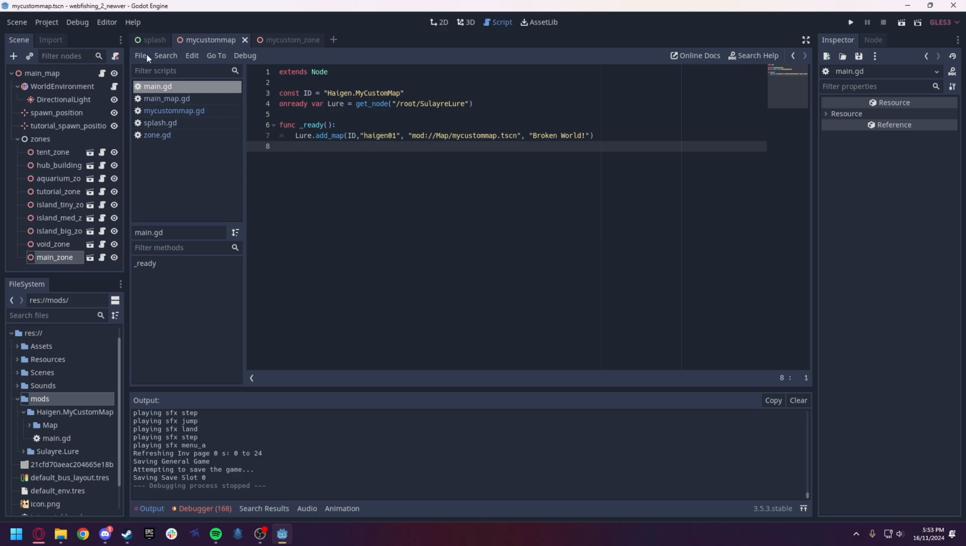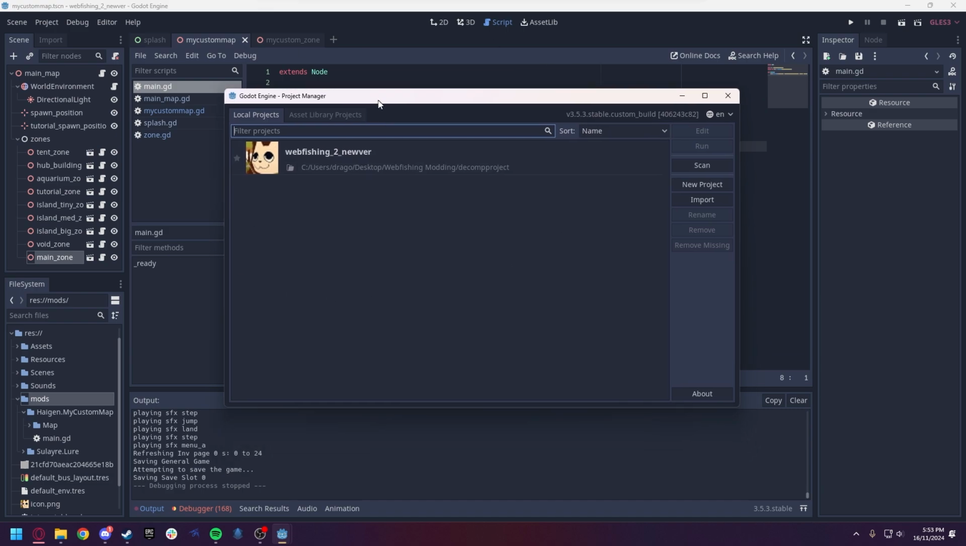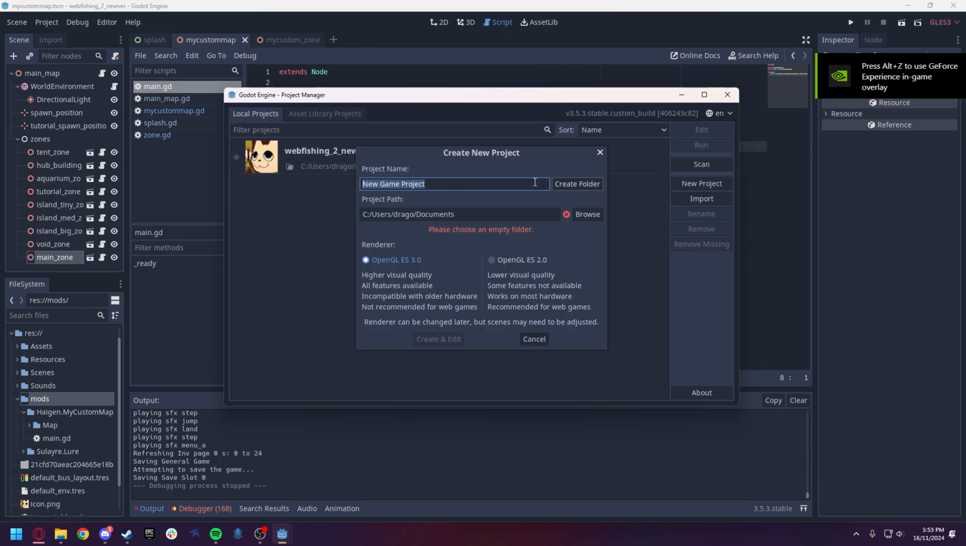So the first thing we're going to do is we don't need this version of Godot anymore. So we'll just make sure that everything's saved. And what we're going to do is right click down here and click on Godot engine to launch a new version of Godot, like a new instance.